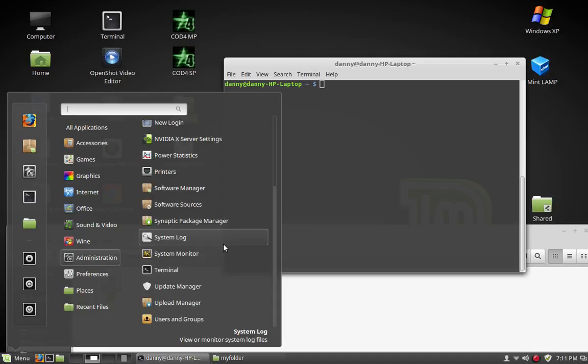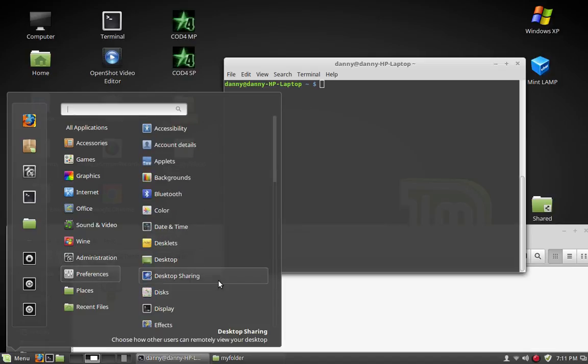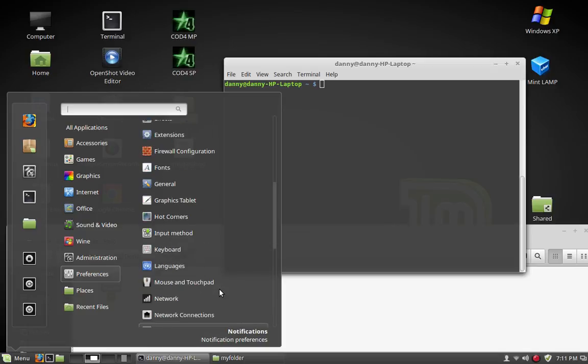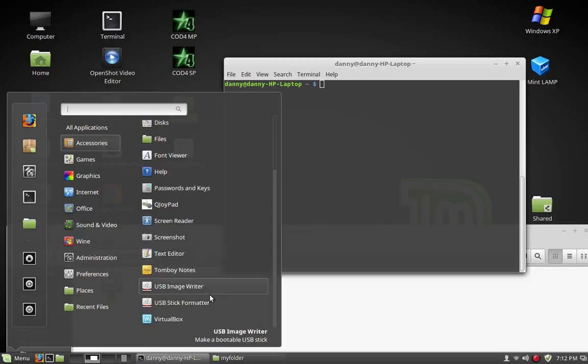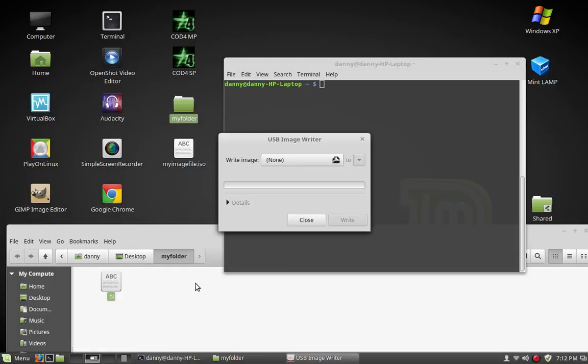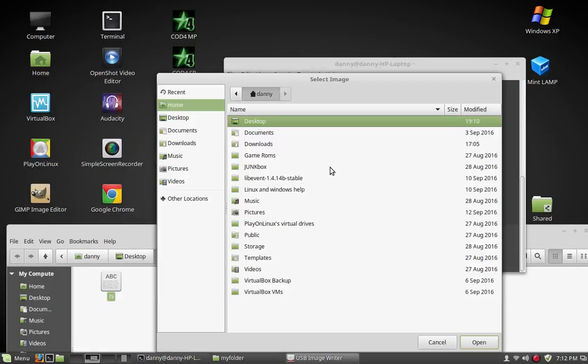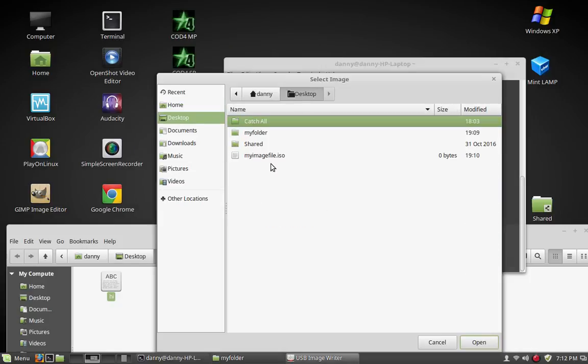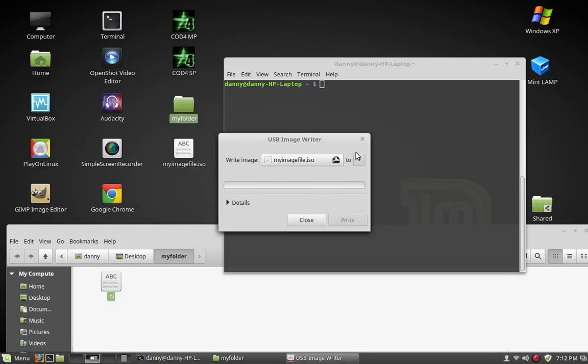But let's see, what's that? Preferences. Nope, is it under accessories? There it is, USB Image Writer. Pretty much the same thing. What this will do is you select the image file. Let's do the one we just created, myimagefile. Then if you have a USB drive installed, it will take your image file and put it onto your USB drive. That's how you make a bootable USB drive to boot Linux on your computer off of USB. So dd is a very, very helpful tool.